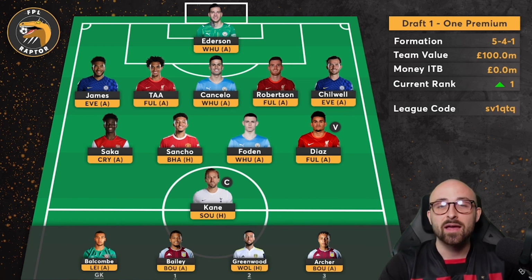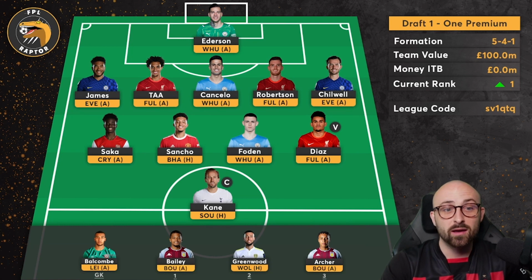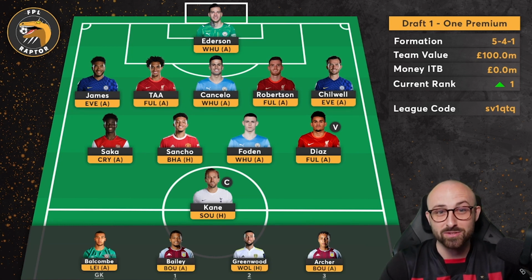Someone such as Kane, very reliable captaincy pick, and I wouldn't want to captain him against Chelsea in Game Week 2. I don't think I would advise anyone to do so. But you almost would be happy captaining Kane almost every week. And in those odd weeks where you don't want to captain Kane, just as an example here, I'd probably captain Cancelo in this team against Bournemouth at home in game week 2. Even Foden, Diaz, Sancho, Saka. You have lots of really decent options here.